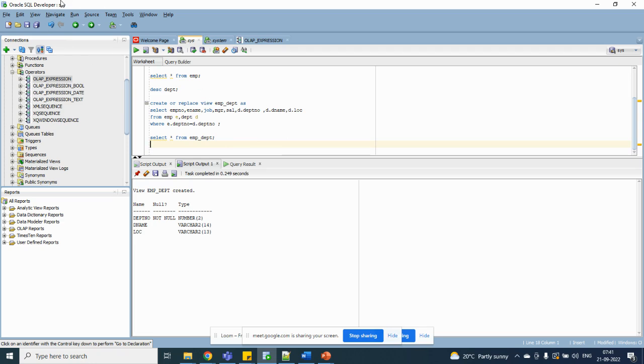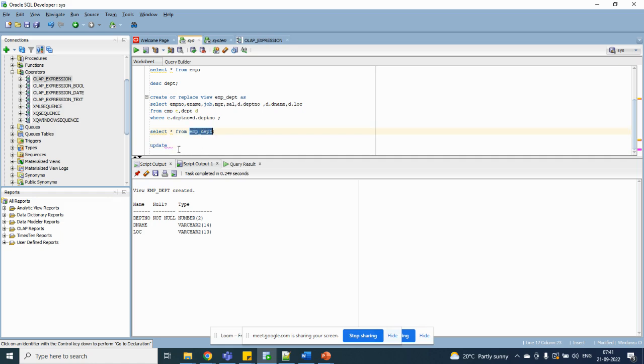Already we have done insert into. Let's try to update the department. I forgot the syntax. Set d dot dept number, department number equal to some 60 I will make, where dept number equal to some 30. Let's see what will happen. Unable to get a stable set of rows in the source tables.